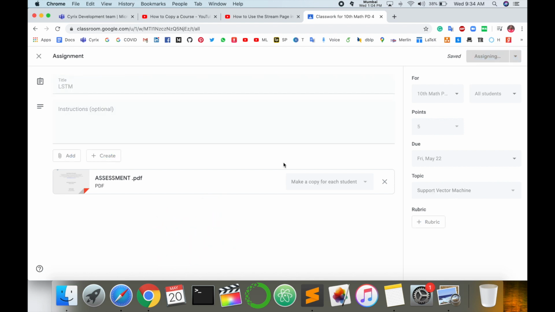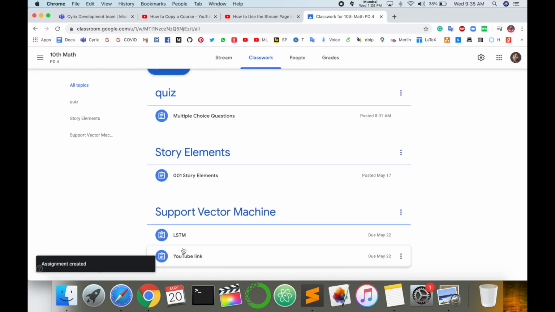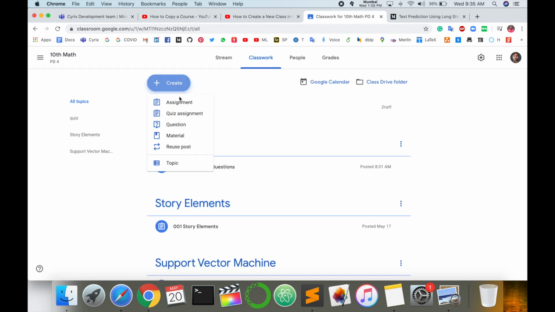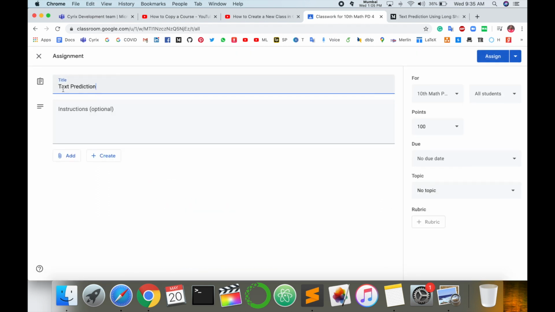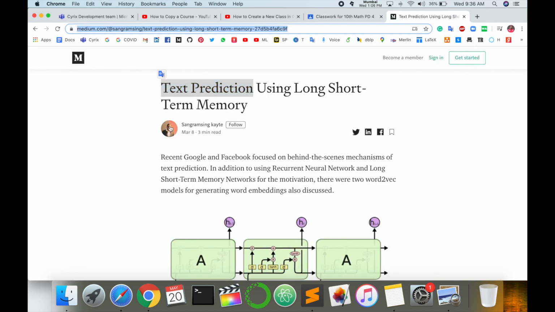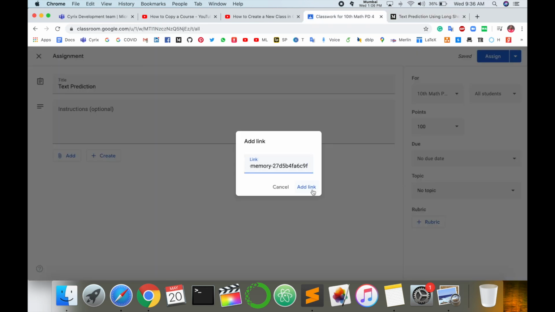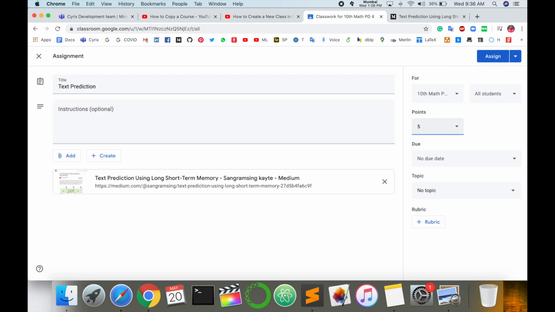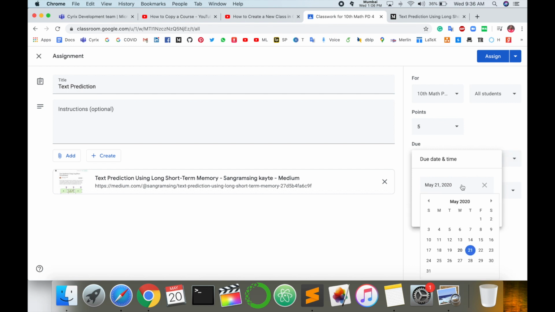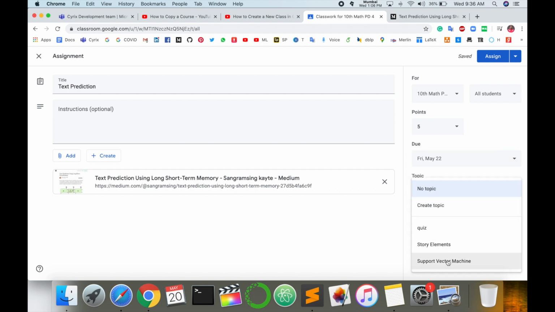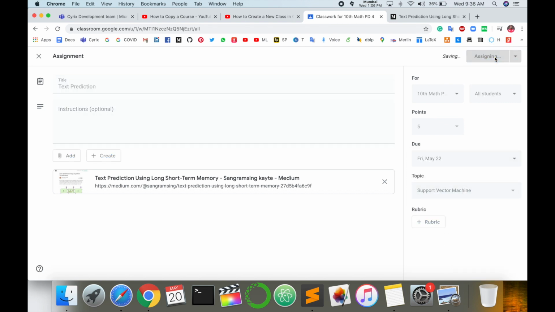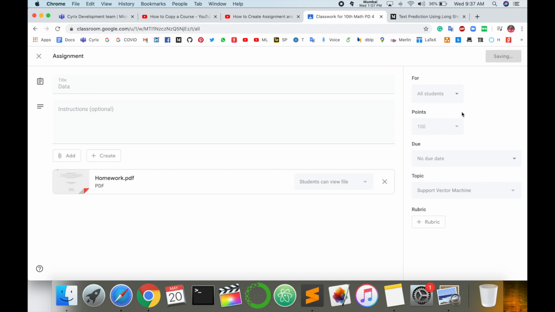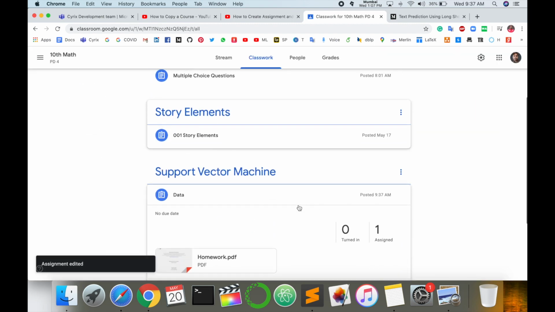Wait a couple of seconds, and after that I am adding two here. Again I create one more assignment here. Type the title here, text prediction, and add a link here. So I am adding this link to my Medium blog, and look at this link. I am adding here 5 points on this assignment, due date whatever you want, topic support vector machine, and then assign.